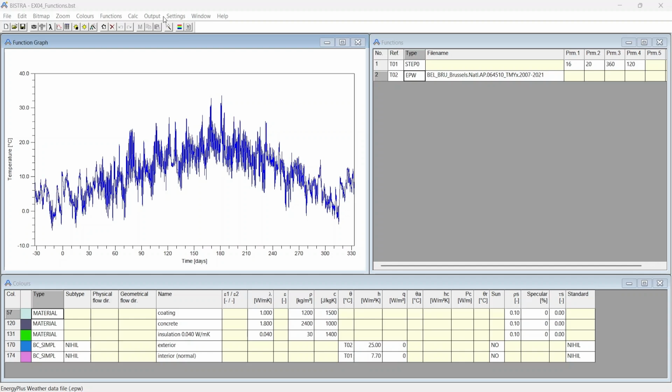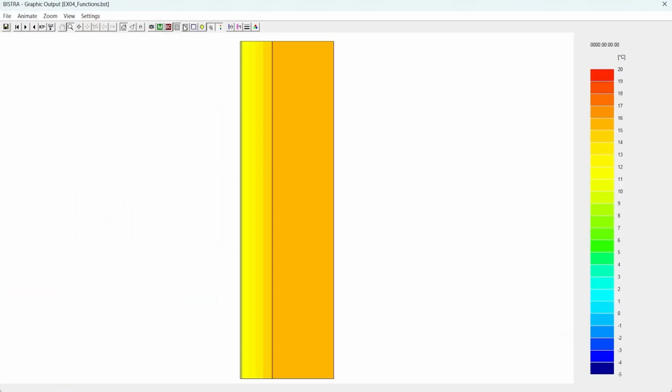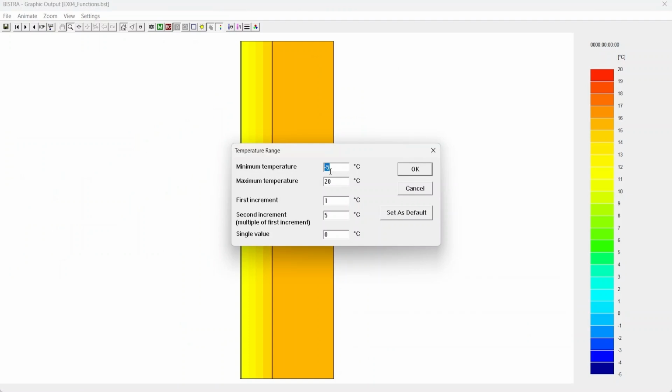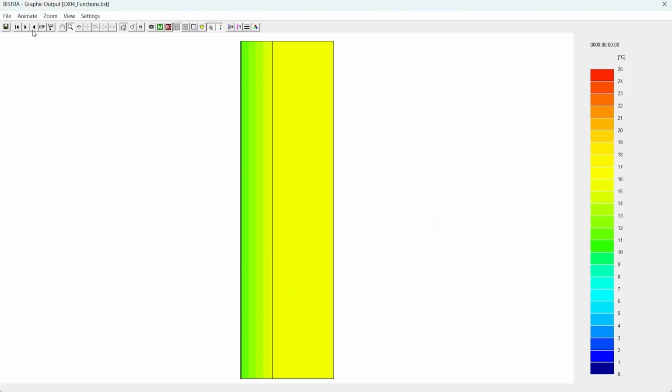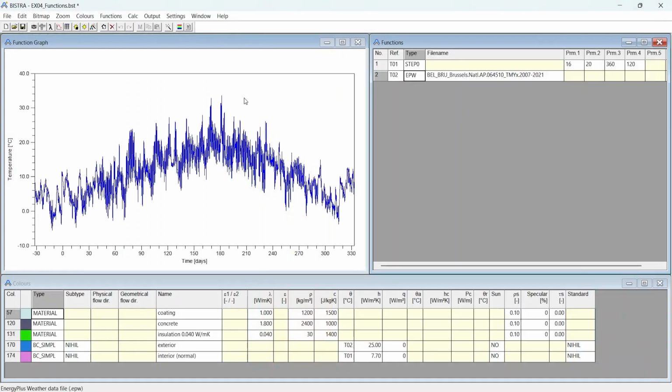Upon completion, click on Graphic Output. We will now adjust the graphical scale by clicking on the temperature range and setting the minimum to 0 and the maximum to 25. Click on the next time step to visualize the results for the next analysis time steps. You now can close the graphical output and open the Functions window.